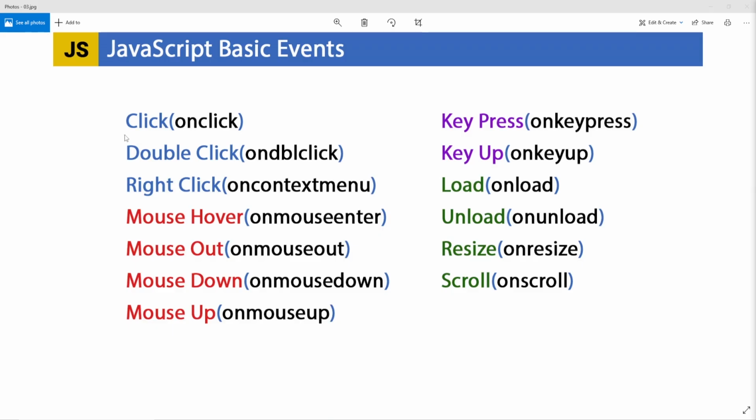If you want to use the click event, in that case, you need to type onclick. Similarly, if you want to use the double click event, for that, you need to use ondblclick. And for right click, you need to use oncontextmenu. And if you want to call the function when you hover the mouse, in that case, you need to use onmouseenter. And for mouse out, you need to use onmouseout. For mouse down, you need to use onmousedown. And for mouse up, you need to use onmouseup.